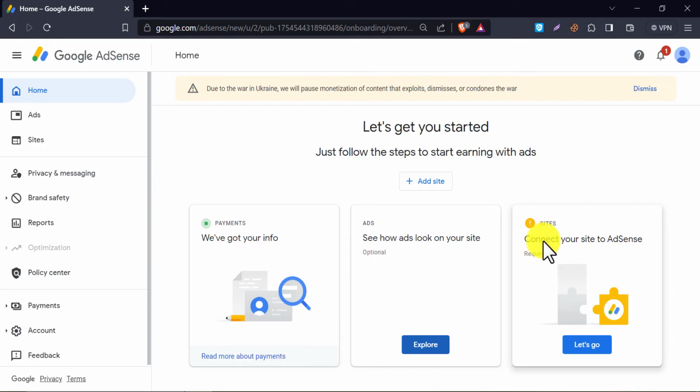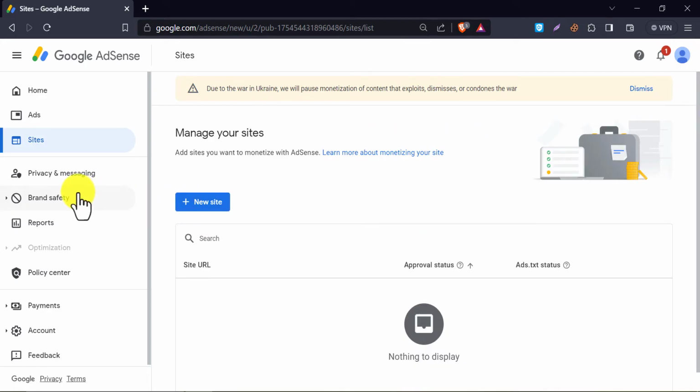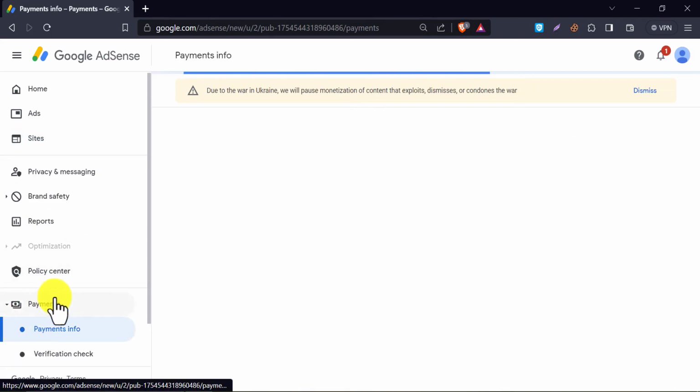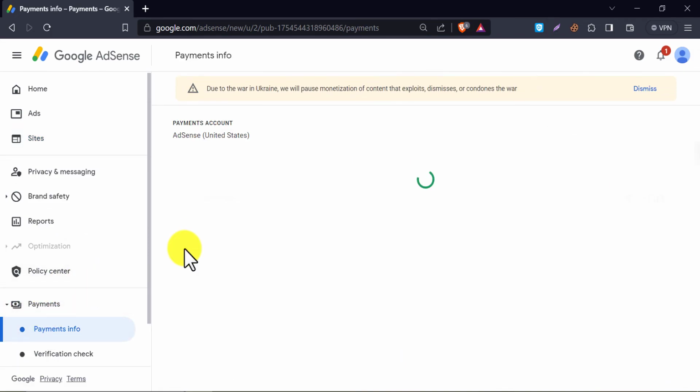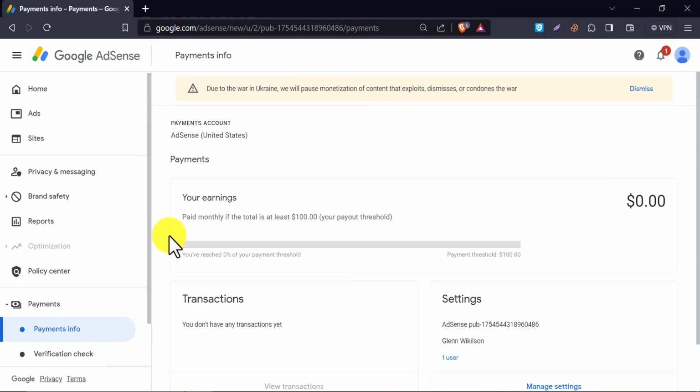You can add a website from here to get monetized approval. We have a complete step-by-step video tutorial on this. You can watch that. Right now we will go through another important setting in Google AdSense. Under the payment section, click on payment info. Here you will find your earning balance.